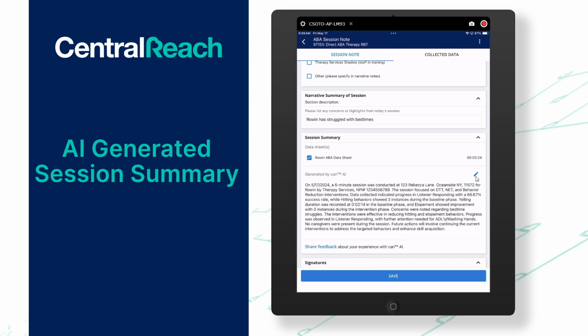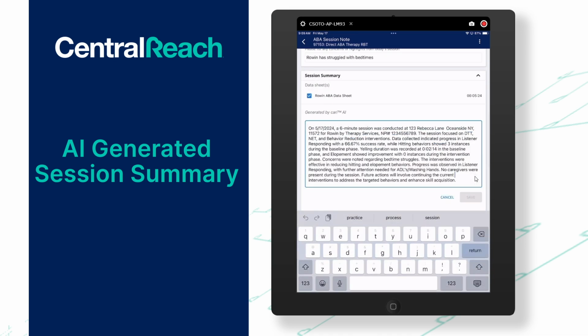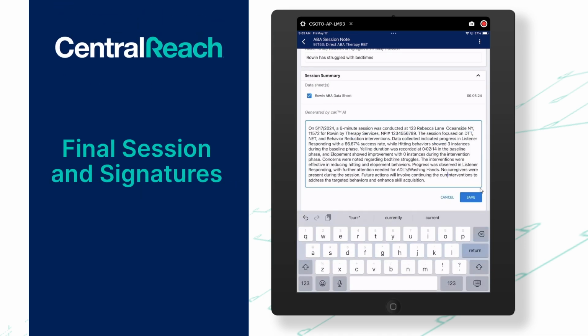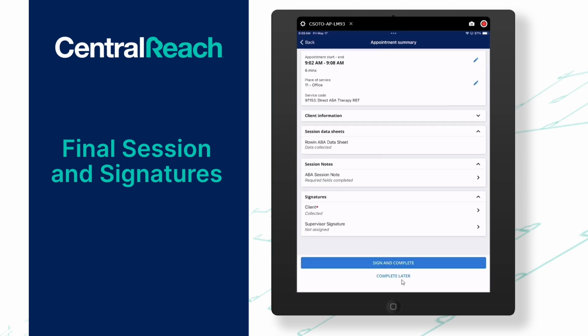Now, you do have the option to edit Carrie's note. So if there was anything that you wanted to change, you can go in and make those changes here. So if you wanted to delete or add information, you certainly can. And again, these can be routed to a supervisor if you'd like them to review those as well. Now, once I've added that summary, I have two options here. Now, as I'm running my session, I can start working on my session note and be collecting data simultaneously.